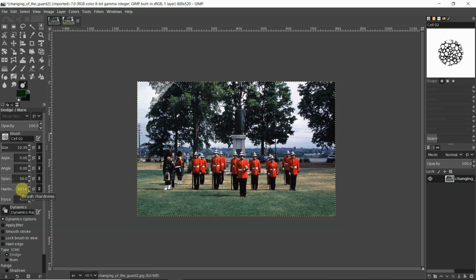The next thing we want to do is go back and click on Burn. This time we're going to choose another brush. I'm going to choose this one, a grunge brush, and again it goes up to 256. That's a bit too much for us. We're going to bring that back down to about 10. You can make it about 15, that should be fine.